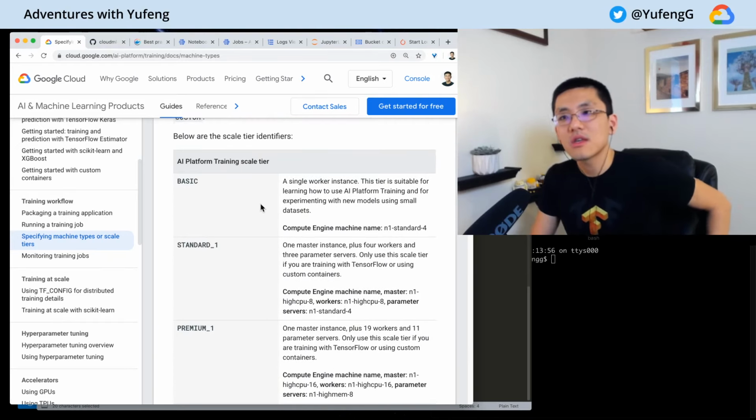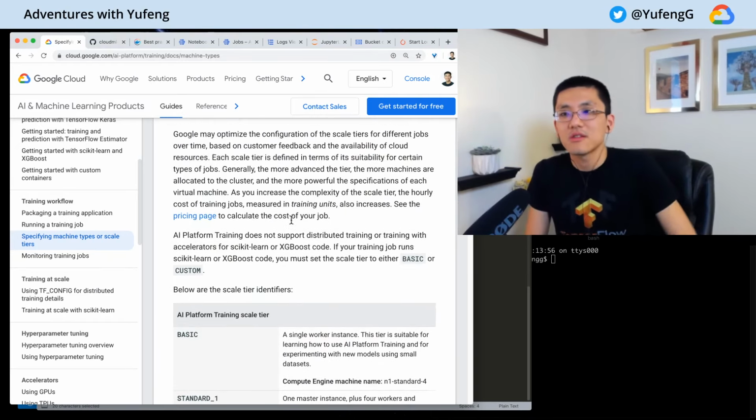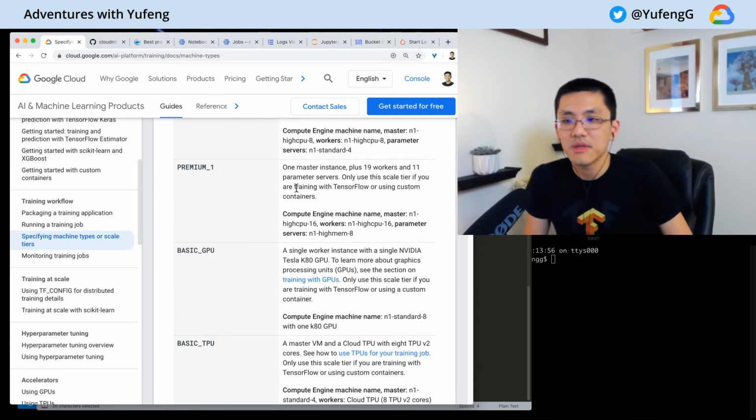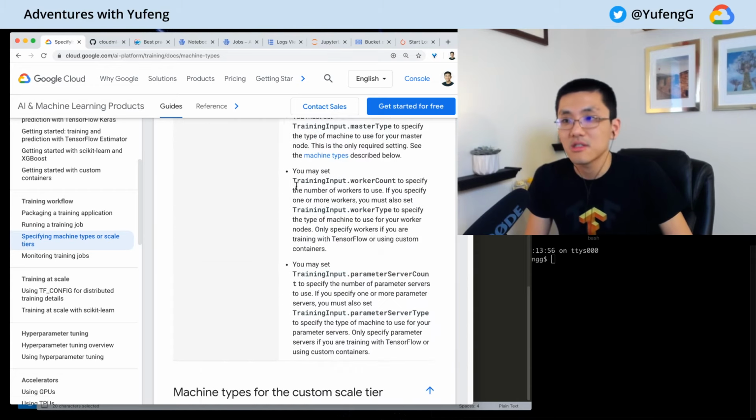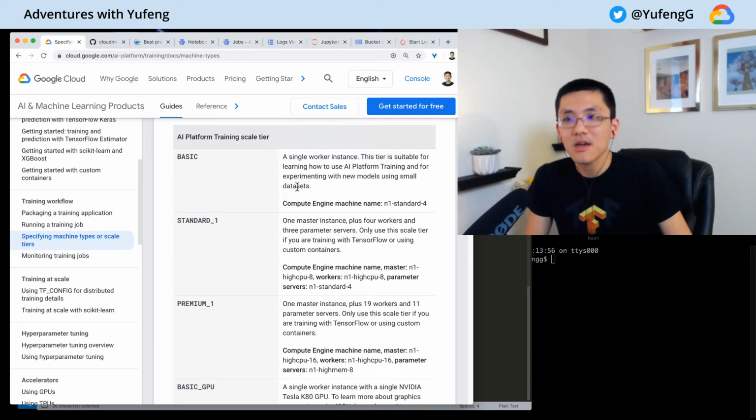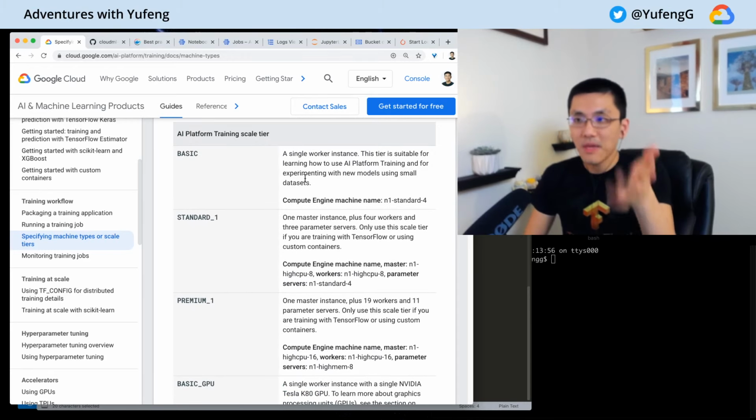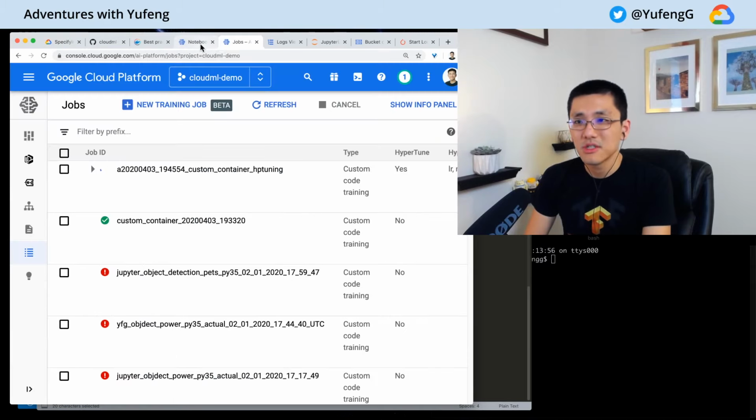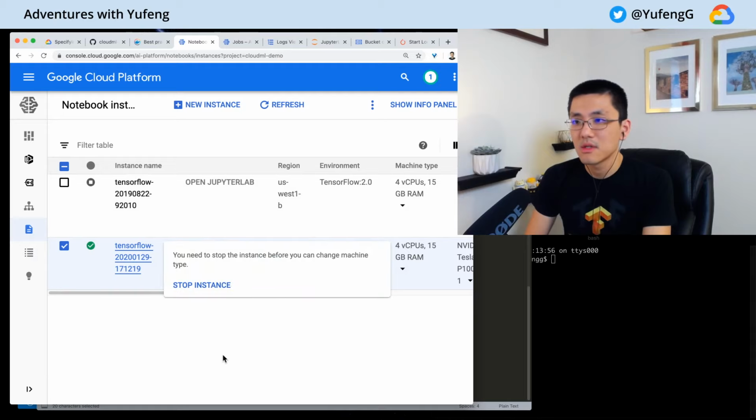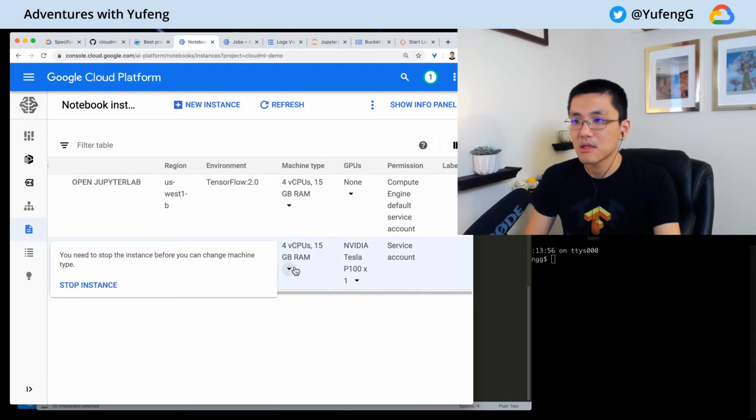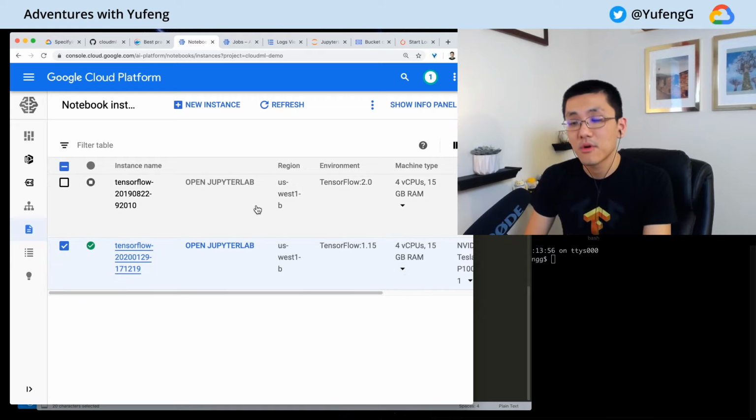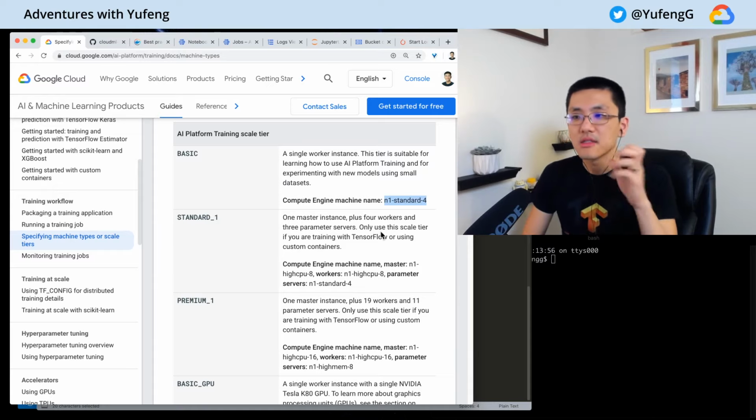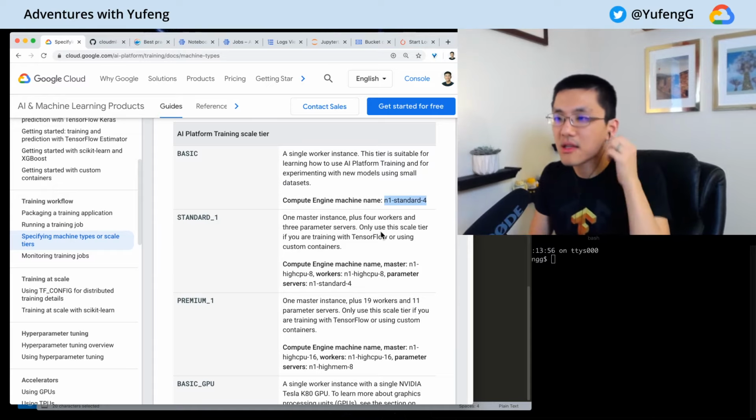So these were the quote unquote original scale tiers, right? And you have choices like basic, standard, premium, basic GPU, basic TPU, and custom. And custom is just everything else. And so there's a couple of choices, and basic is an N1 standard 4, which is, I believe, the machine that I was using for here. Maybe. Does it not say? It doesn't say directly, but it's a 4-core machine, and it's standard as in standard memory that matches that. So I think that's what I have.